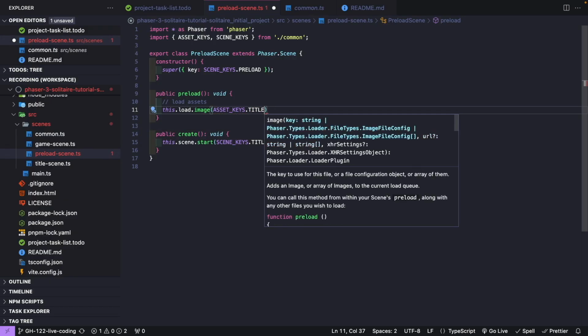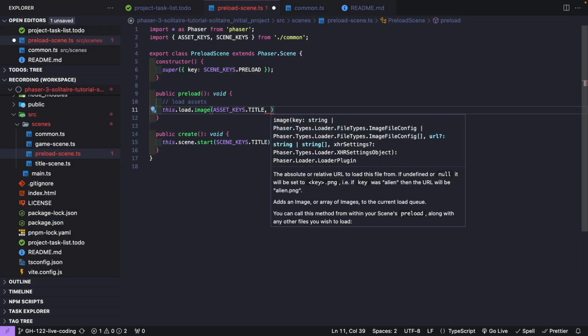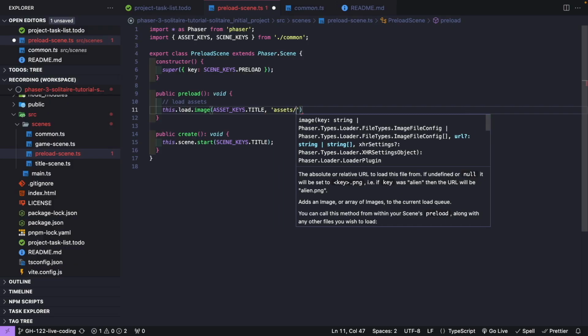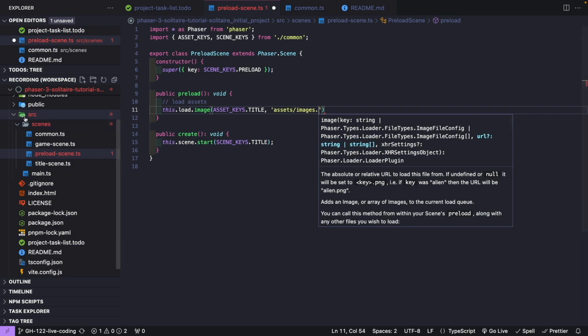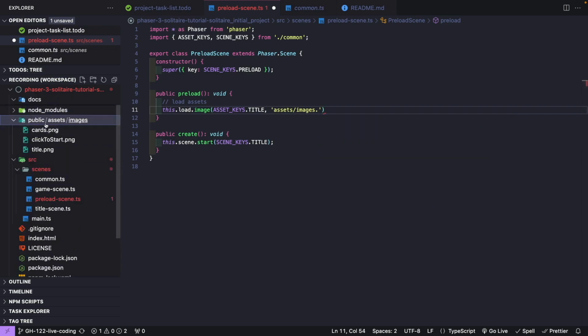To load in our image, after our cache key, the next thing we need to provide is our URL of where we can access our assets. For our game, it's going to be under assets, images. Our public folder gets served statically, so we ignore the keyword public, and it starts using our subfolder. So assets, images, and now under that folder, we're just going to use our title.png.